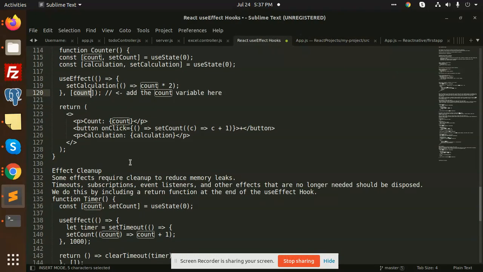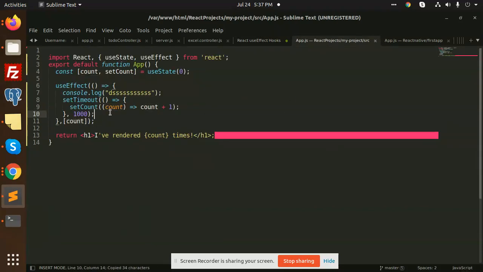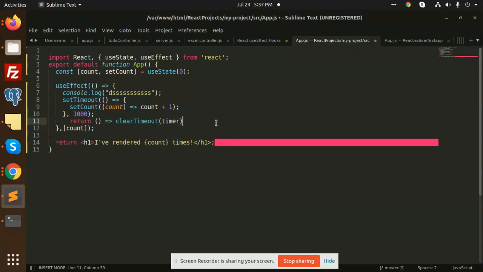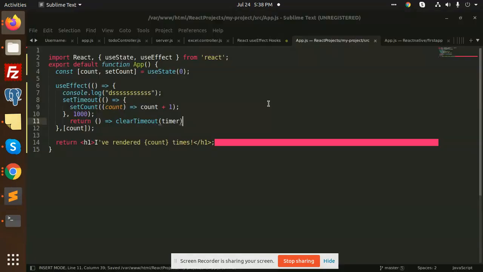So next one, if you keep on updating like this, there is a memory leak. To reduce that, we use the effect cleanup. We can return something like clearTimeout, so you can use this one. So here we can return this, so that after some time it will clear out the things. Timer is not defined.